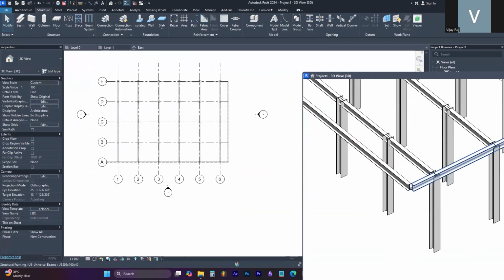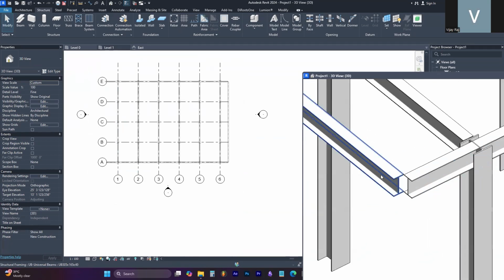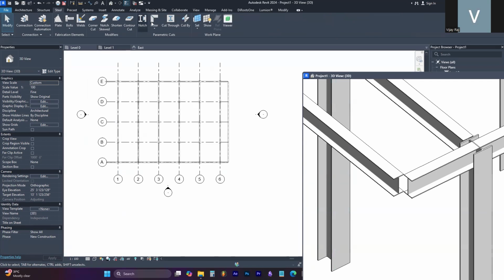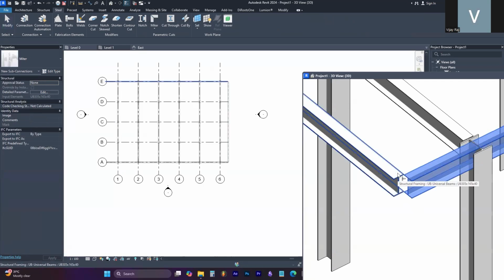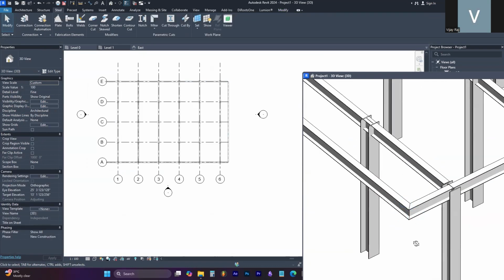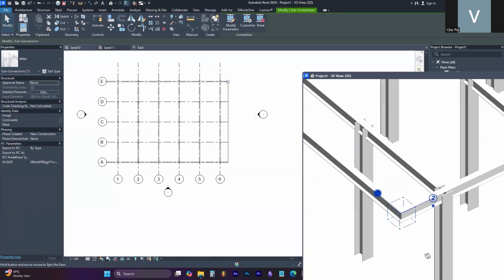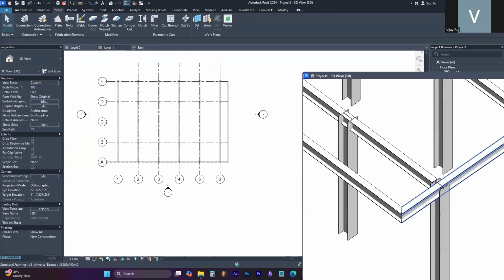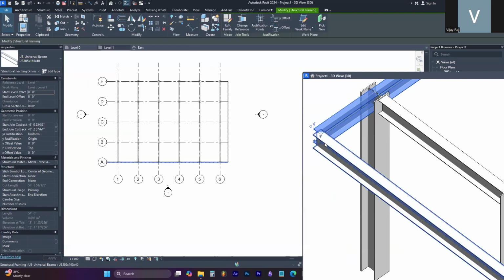So in this case, I want these things to be joined. For that, we can go to the Steel tab and check here. The Miter option is there. Click Miter, select these two and press Enter, and we see which direction. Now you can see it was trimmed properly. So this is how we have to do the trimming in steel structures.